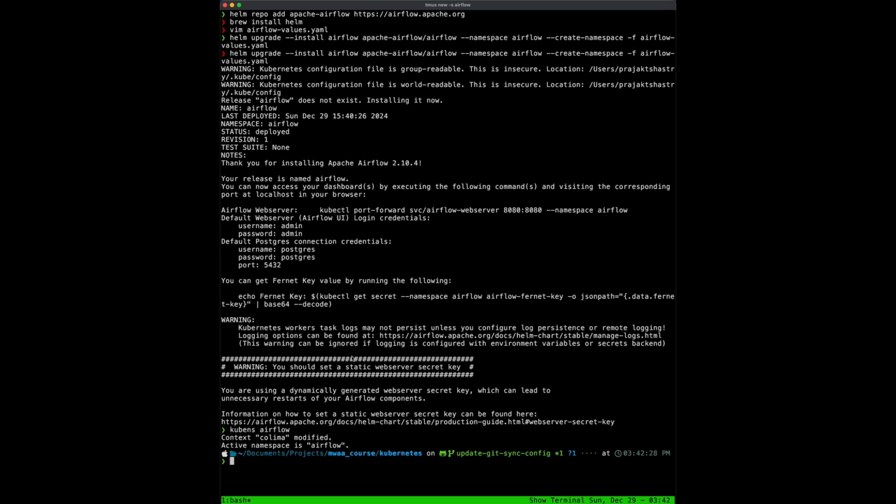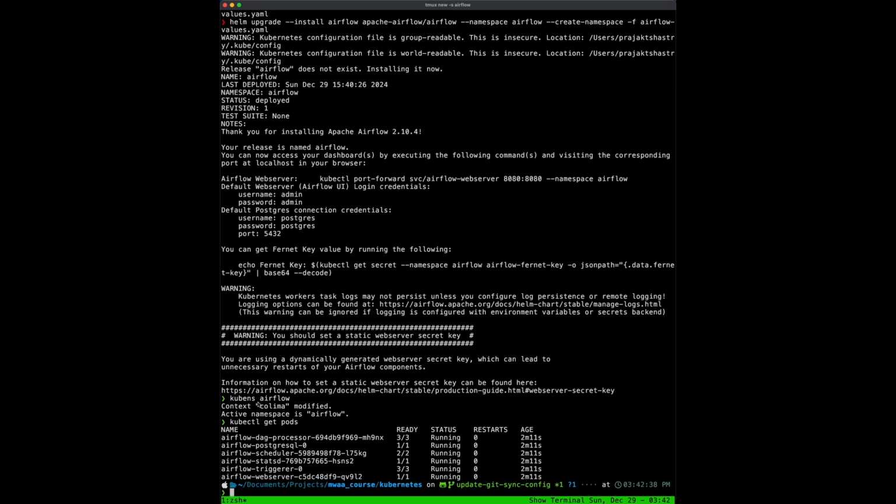Now, after it installed, you can see all the values that it outputs, and now we can run the kubens command to switch our active namespace to Airflow. Once we change our active namespace to Airflow, then we can run kubectl get pods, which would list all the pods that are running in that namespace. And you can see that the Postgres containers, the scheduler, and the web server are containers that are always on.